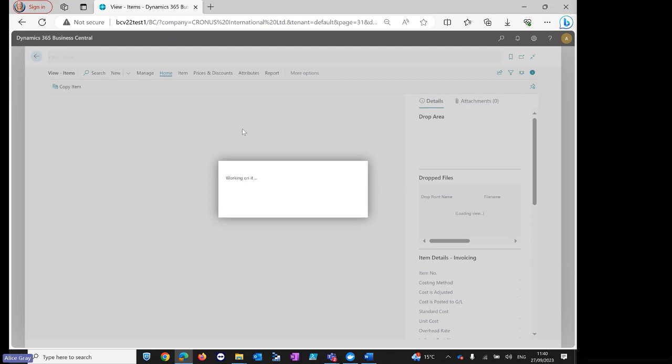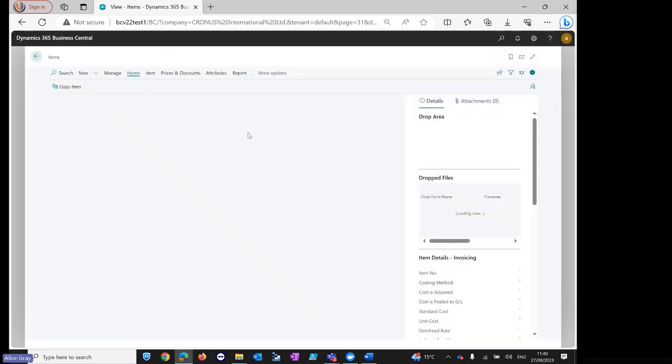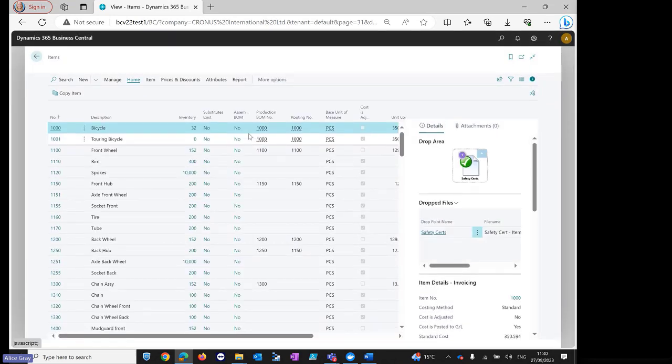Right, I'll leave it sit there for a minute. Anyway, I suppose I'll just recap while I'm waiting for this, what we've gone through so far. We've had a look at how we can limit our file types and our file sizes. The table links: you can define the table or tables where the drop point will link the files to.